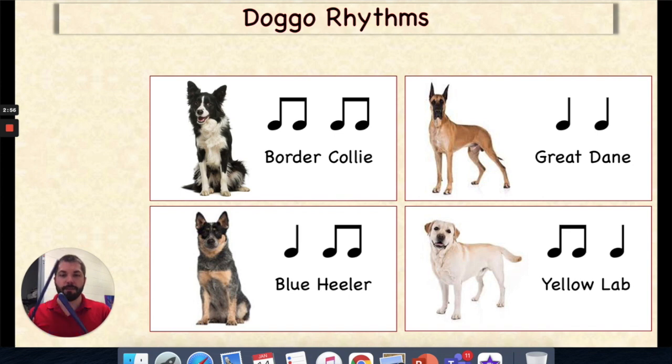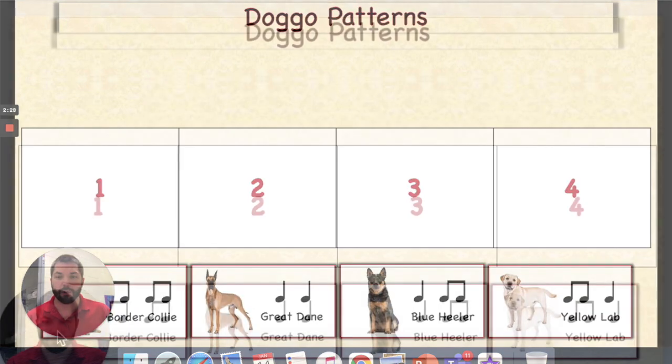Let's try that. Say Border Collie, do-day-do-day. Great Dane, do-do. Blue Heeler, do-do-day. Yellow Lab, do-day-do. I bet we could put these dogs into some different patterns. So let's try something out here. Let's see if we can make a pattern of 4.